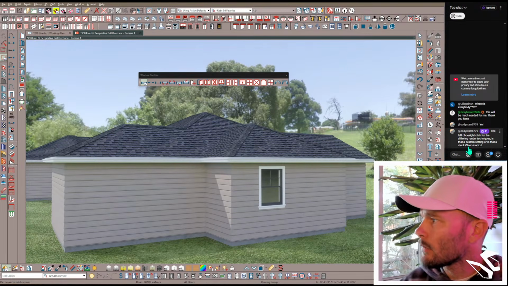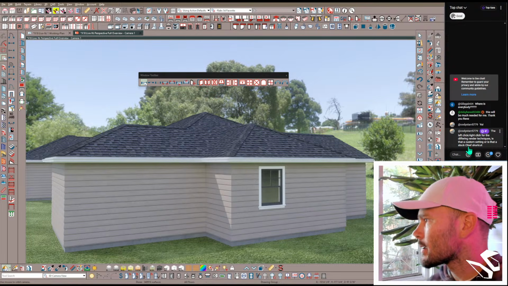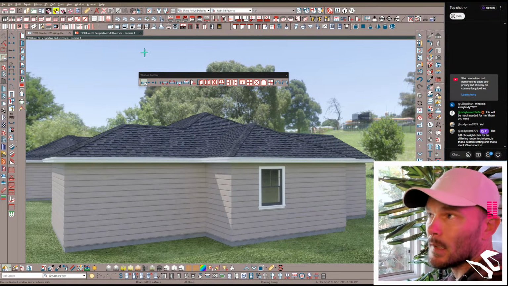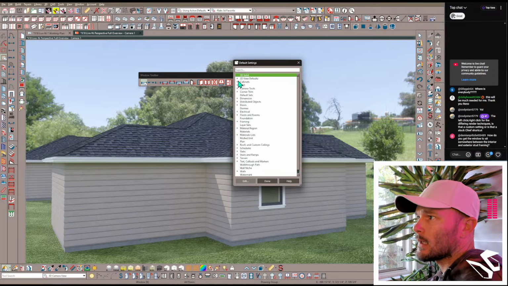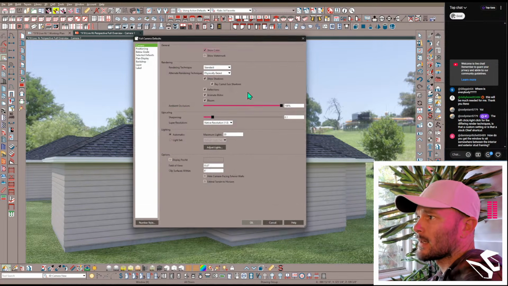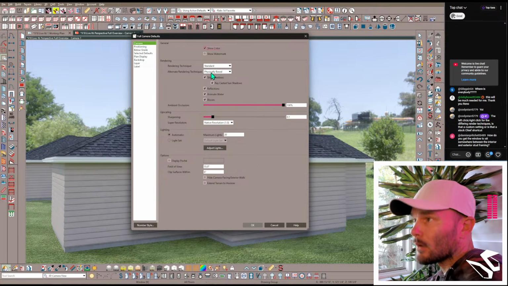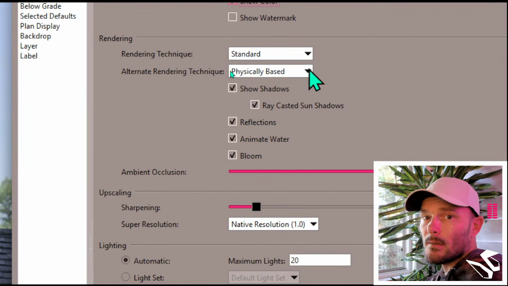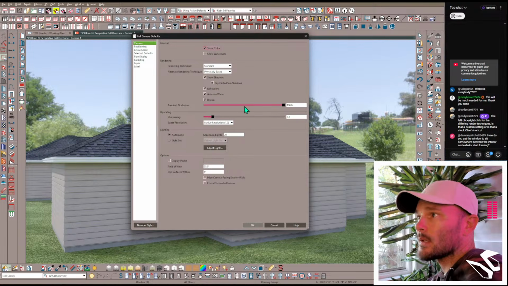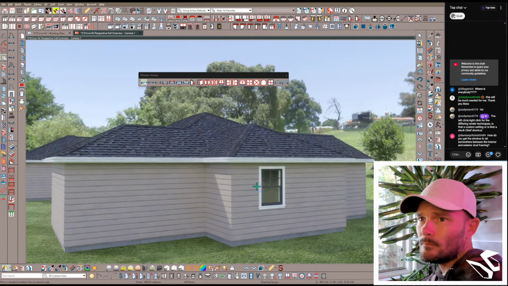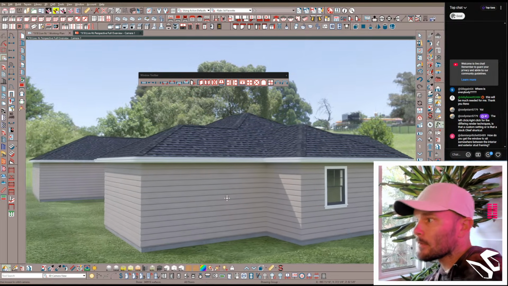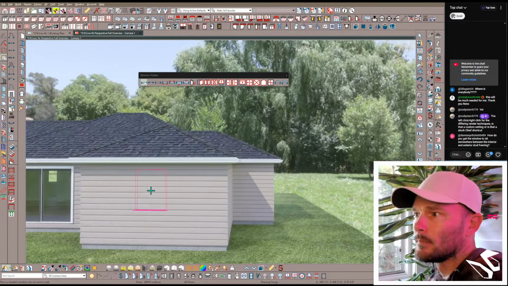Cody, the left click, right click for the different rendering techniques, is that a custom setting or is that stock Chief Architect? That is stock Chief Architect. So that's just coming in here into your, let's see, how do we do this? Camera tools, full camera, for instance, and then alternate rendering technique is right there. So you can set that up for yourself if you like. That's something that's been in my templates for a very long time now.